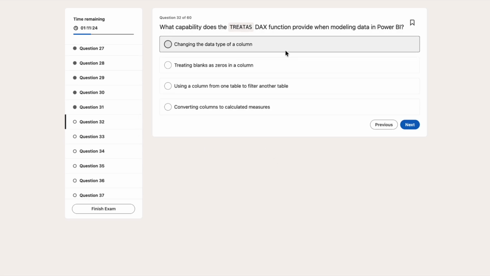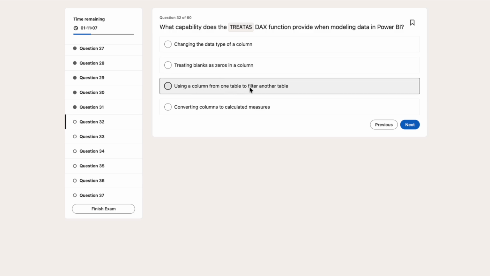What capabilities does the DAX function provide when modeling data in Power BI? So it is changing the data type of column, no. Treating blanks as 0, no. Using column from one table to filter another column, yeah. Converting columns to calculate measures, so it is using the column from one table to filter another column.